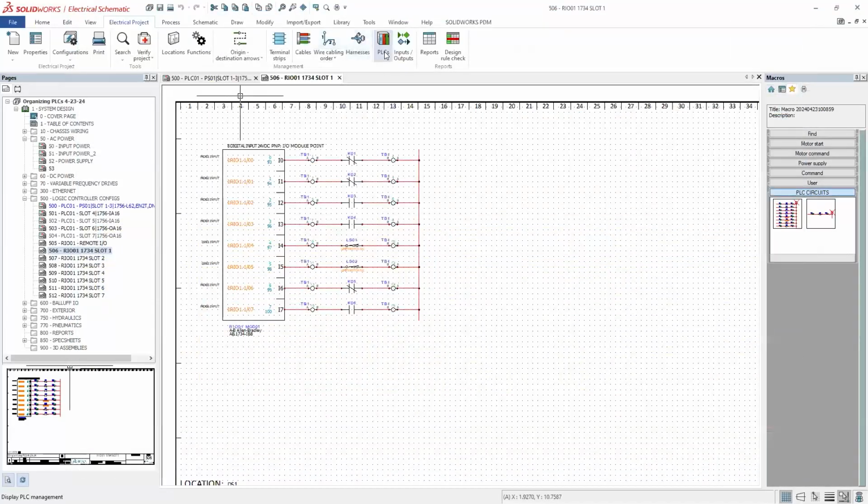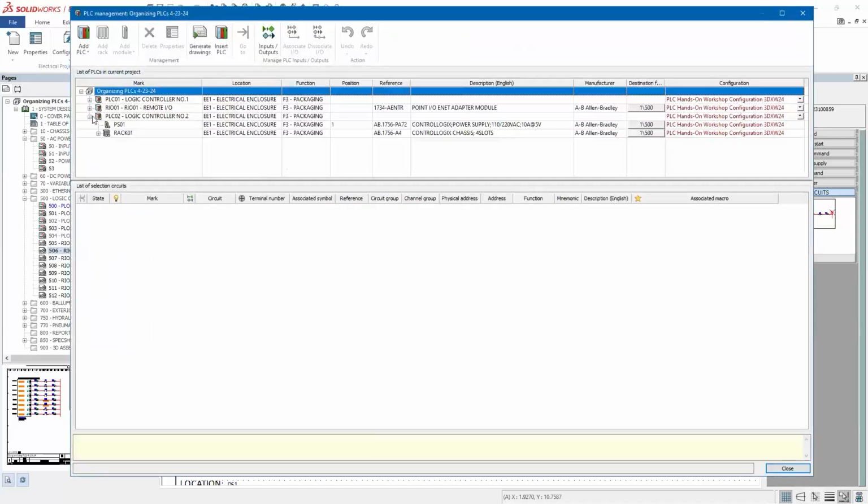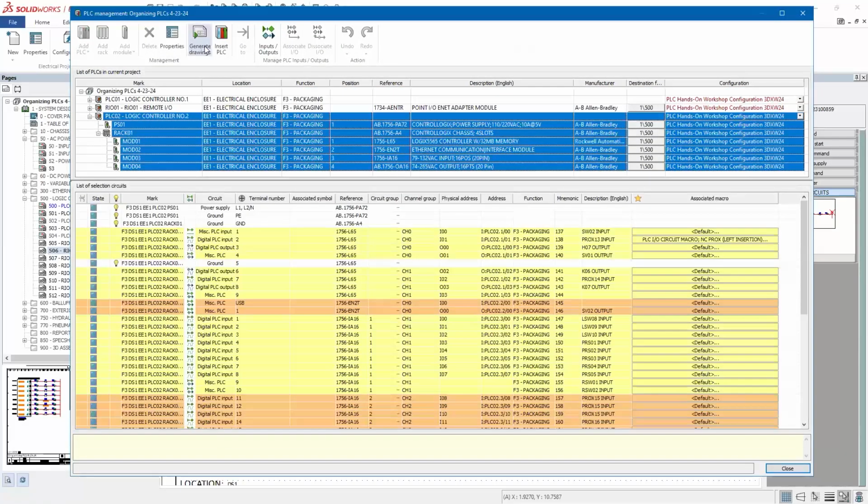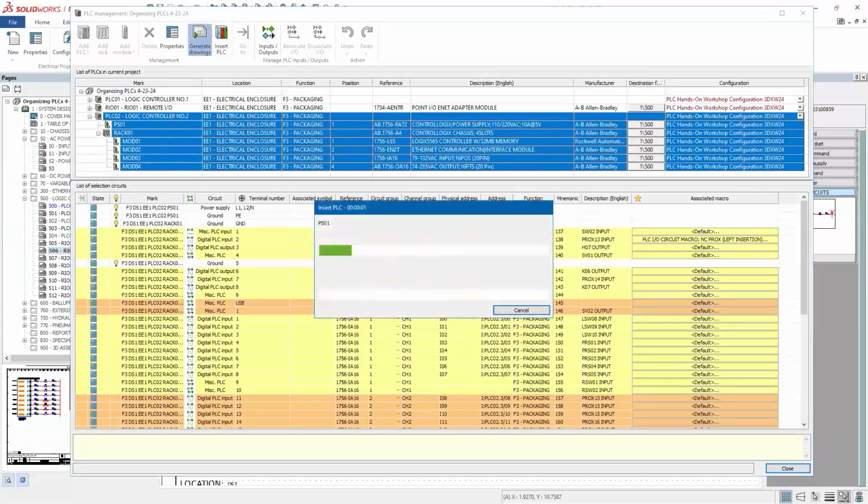So now what we can do, go back to that. Now what we can do is we can actually go ahead and we are going to generate the drawings for PLC 02. And we should start to see here in a second on the document tree that's kind of hiding behind our PLC manager. We'll see a couple more sheets pop up.